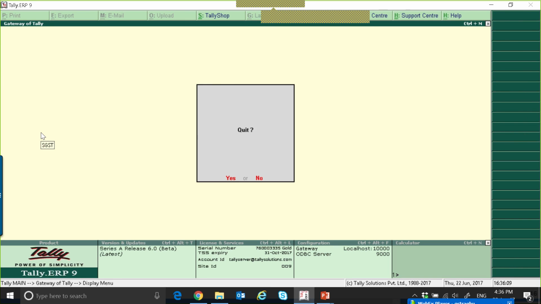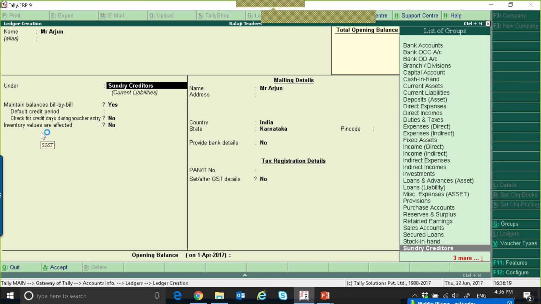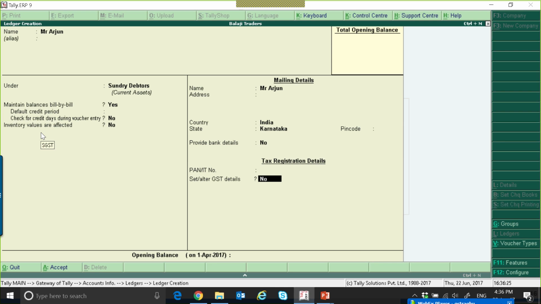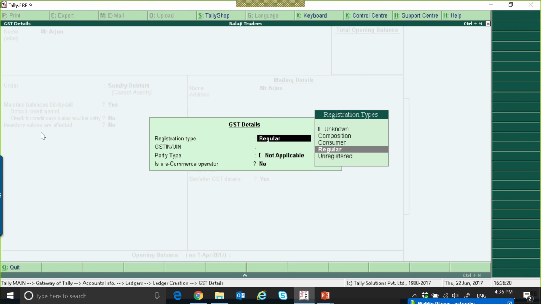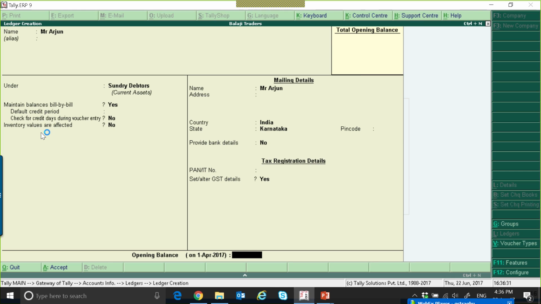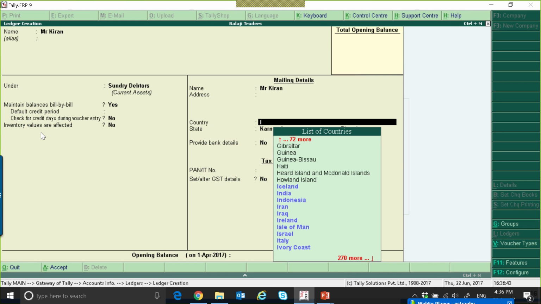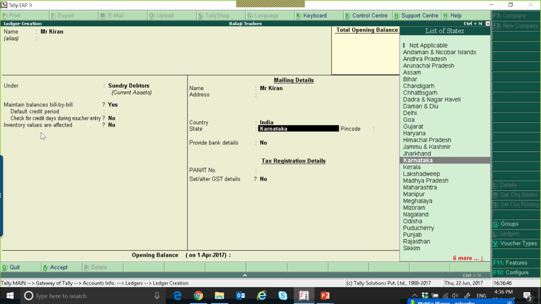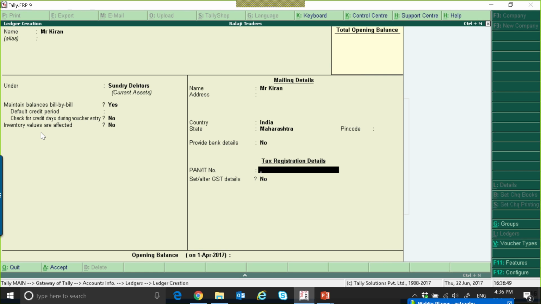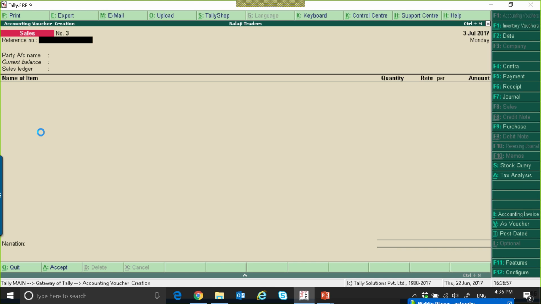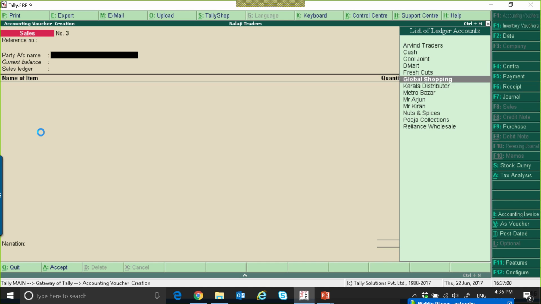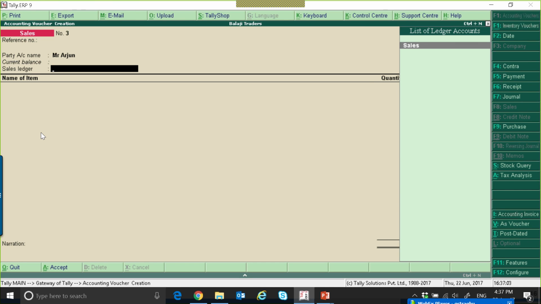Fine. So now I'll create a party, Mr. Arjun, who is in Karnataka. I'll define him as an unregistered dealer or consumer. It will not ask for registration details as he is an end user. Correct. Now I'll create one more, Kiran. He is outside Karnataka, so I'll say Maharashtra. For him, I'll treat him as an unregistered dealer. Here also registration details are not required. Correct. So now we will make a sales transaction. For Arjun, as a local party, I am going to pass a sales transaction.